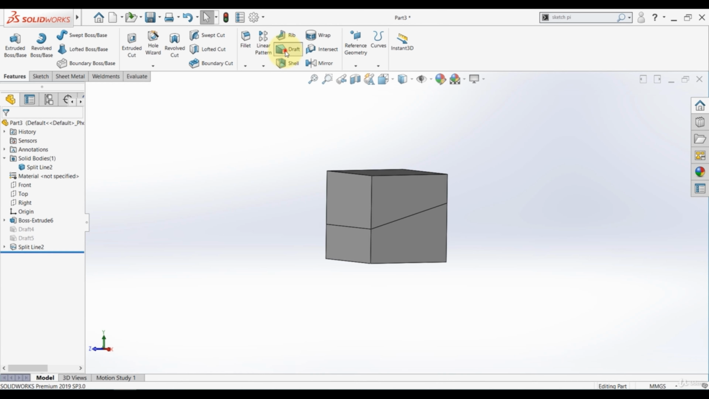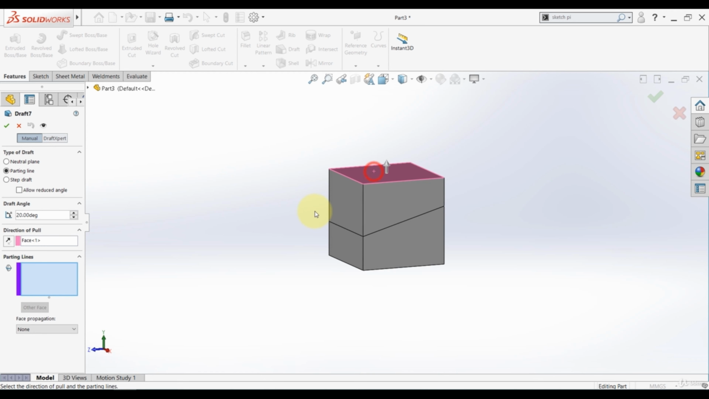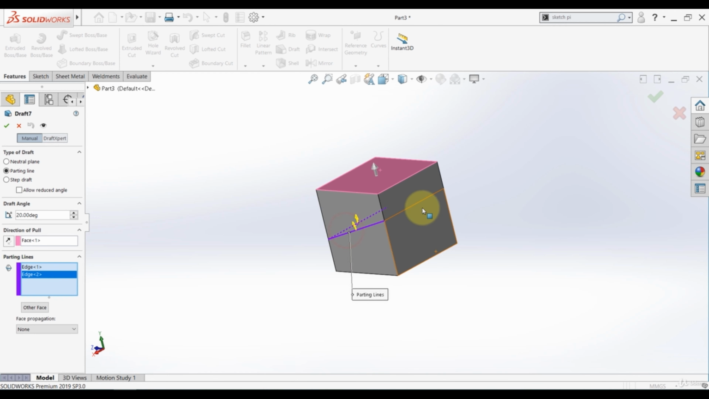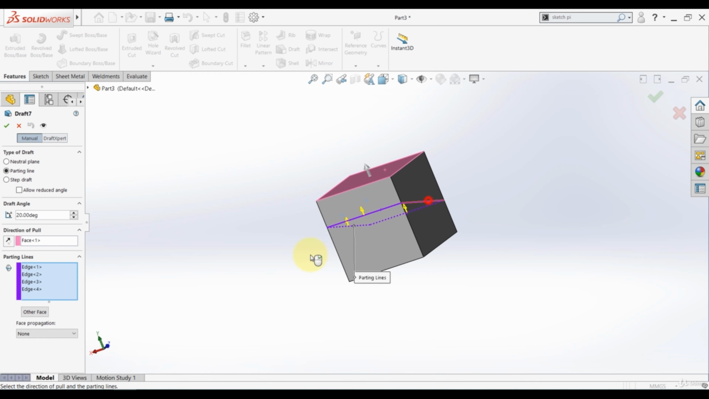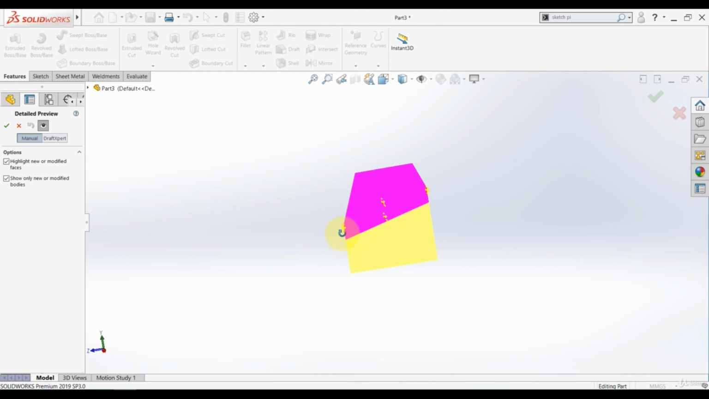Now select a draft again, and this time we will go with parting line option here. So now we need to define the direction of pull will be this direction, and as you can see, we need to define the parting lines. So now I want these to be my parting lines. So as you can tell, the direction is upward and the pull direction is upward. Let's see the result. So we only changed the part from the parting line and above.